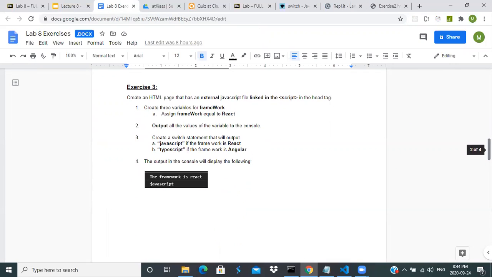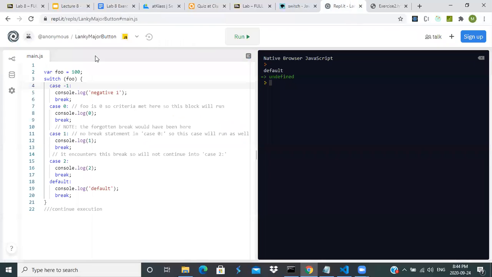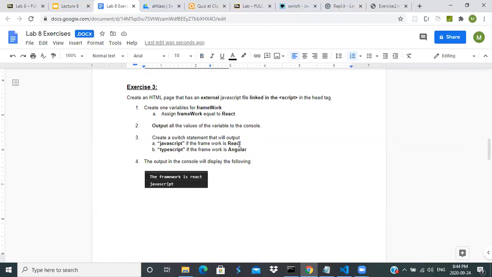So exercise 3 was create an HTML page with an external JavaScript, so we link it out. Assign 3 variables for framework. Sorry, this typo should be 1 variable for framework. So to clarify that, 1 variable would be just the test case like this, foo, right? And then we're going to create a switch statement, and we are going to check 3 checks. We're going to check if it's React, if it's Angular, and otherwise what happens when it falls through that. How do you capture it?